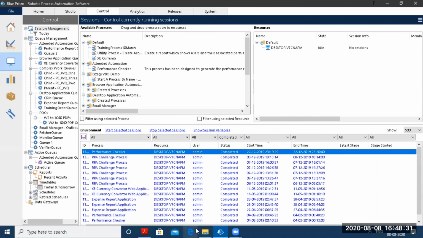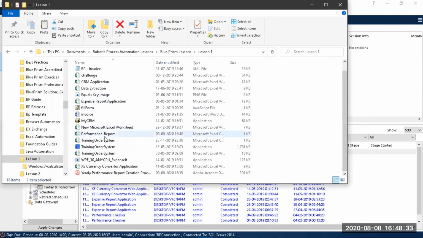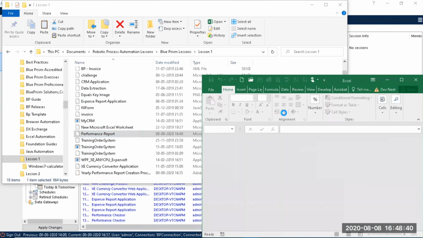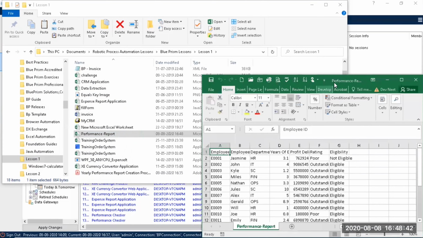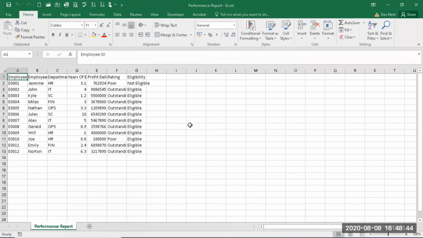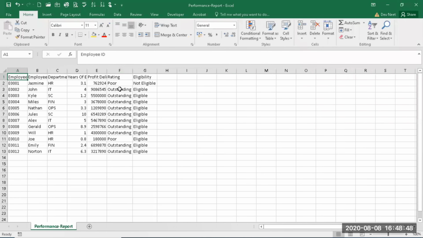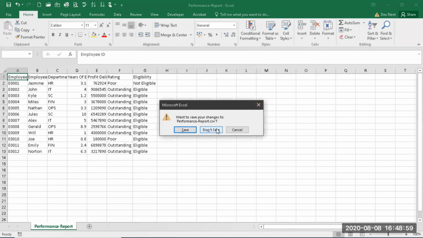Now here, if we see the Excel file, the CSV file, we can see how the report looks. So let it open, and yes, we got everyone as eligible because they were satisfying the criteria. The only one who is not eligible is Jasmine, because her years of experience is more, but the profit delivered is quite less. So I would say that she is not eligible. The bot has updated it correctly.